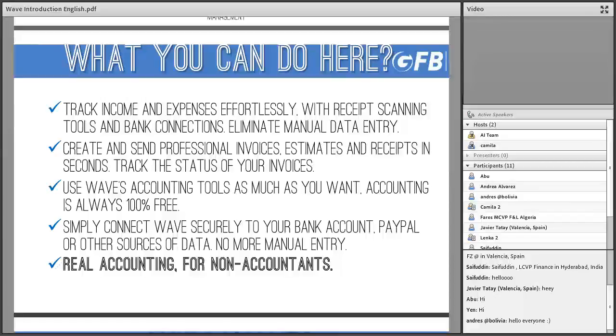It simply connects Wave securely with your bank account. Like I said, you can connect everything you have in order to track your incomes and expenses. Not only with your bank account, also if you manage PayPal incomes, and other sources of data you don't have to enter yourself. You can do it with this program that is Wave. And the most important thing, I think, is that you can do real accounting for non-accountants.